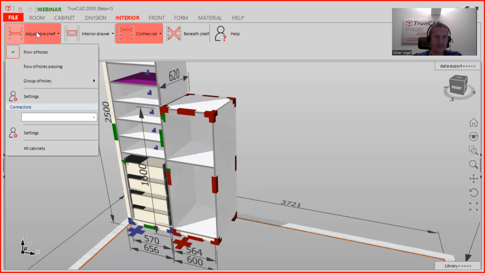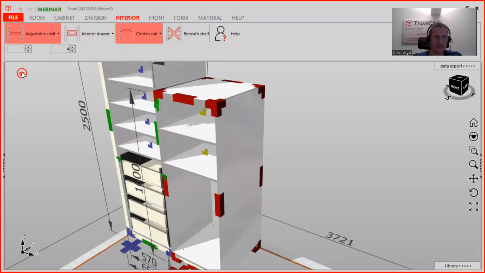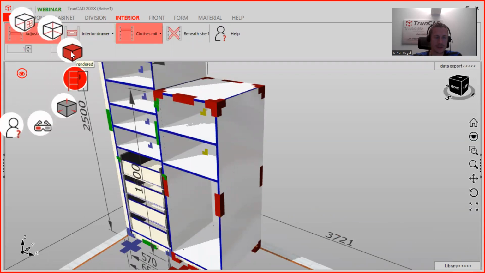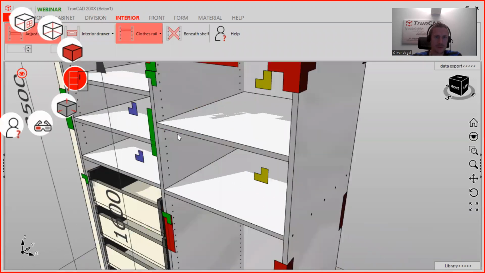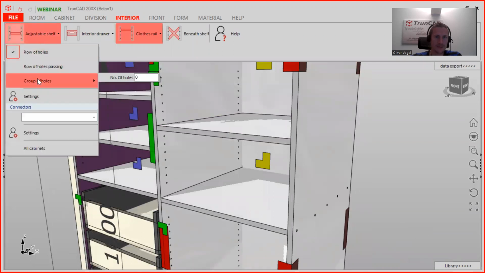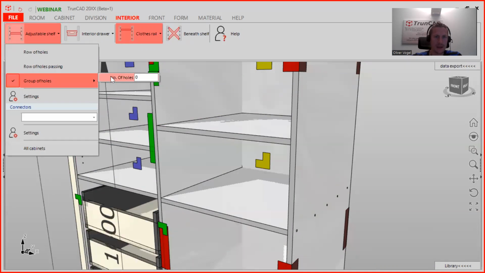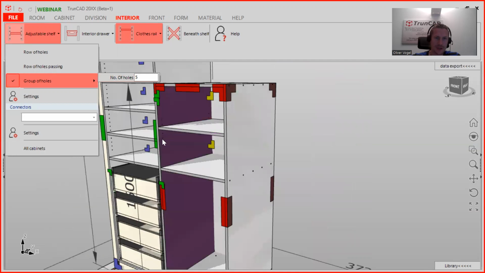Type in here 1, and here we just set it in here. So you see here, we can change this, that you see the row of holes. When you don't want to have the row of holes, you can also click here on group of holes. And when you type in here like 3 or 5, then you just get a group of holes when there are shelves.